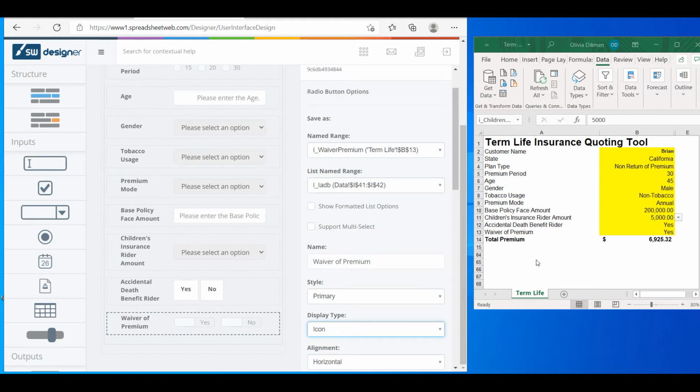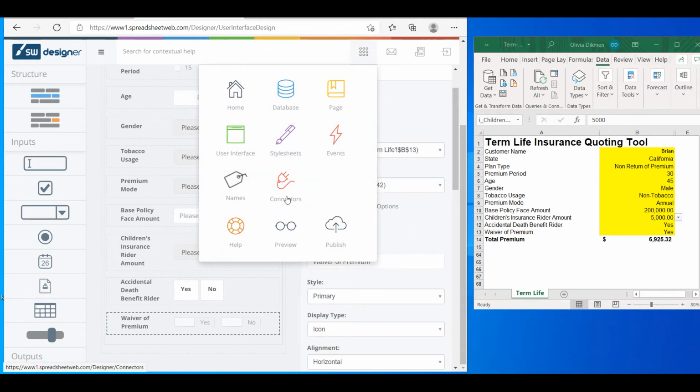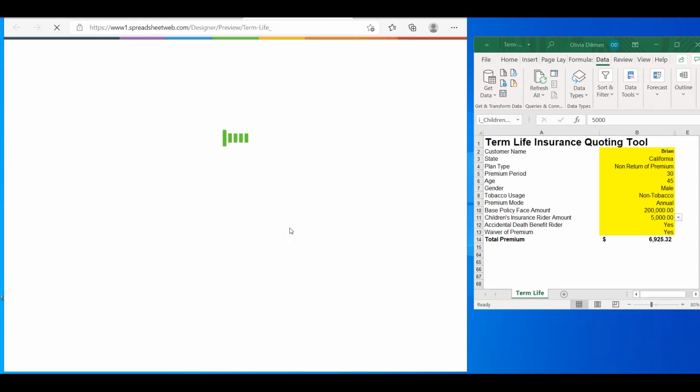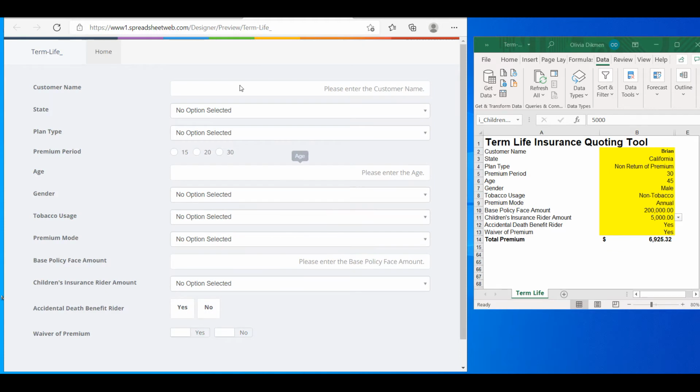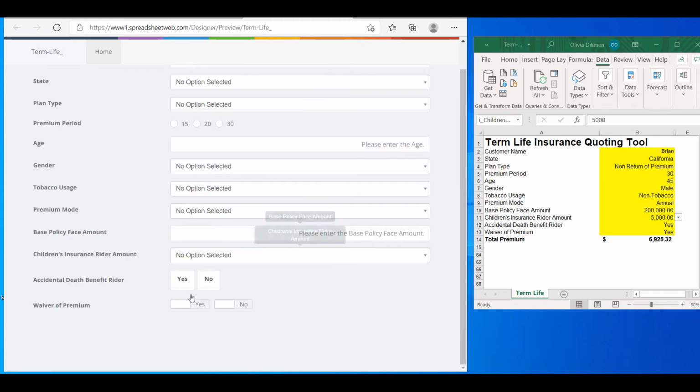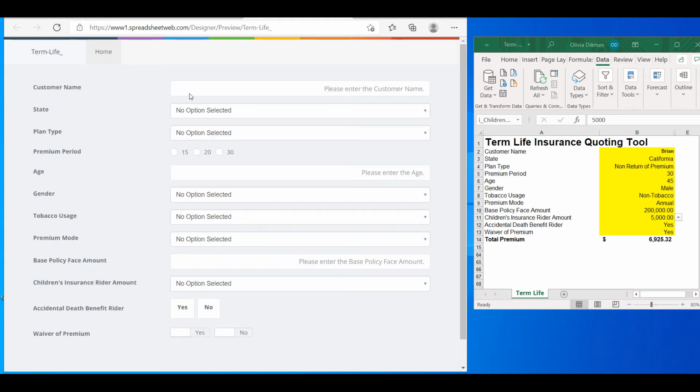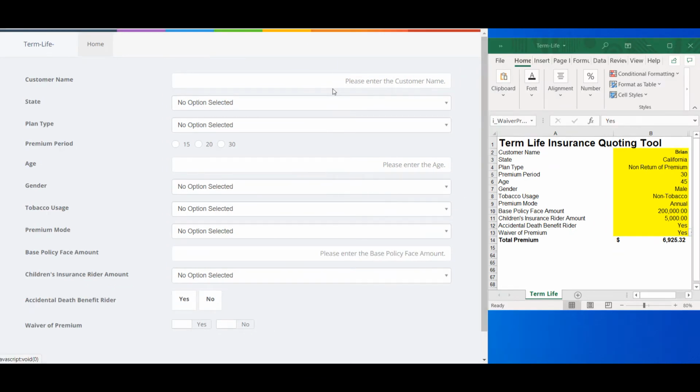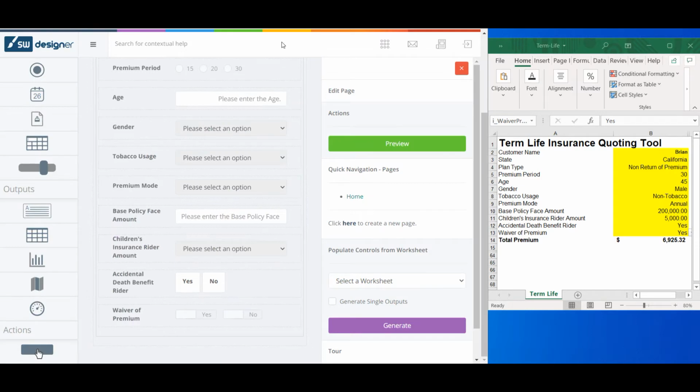Before we add the total premium, our output, let's do a preview. From here, you can do a preview to your web application to see what you have done so far. And you can see all the inputs we put with all the types of it here. Now let's go and add our total premium.